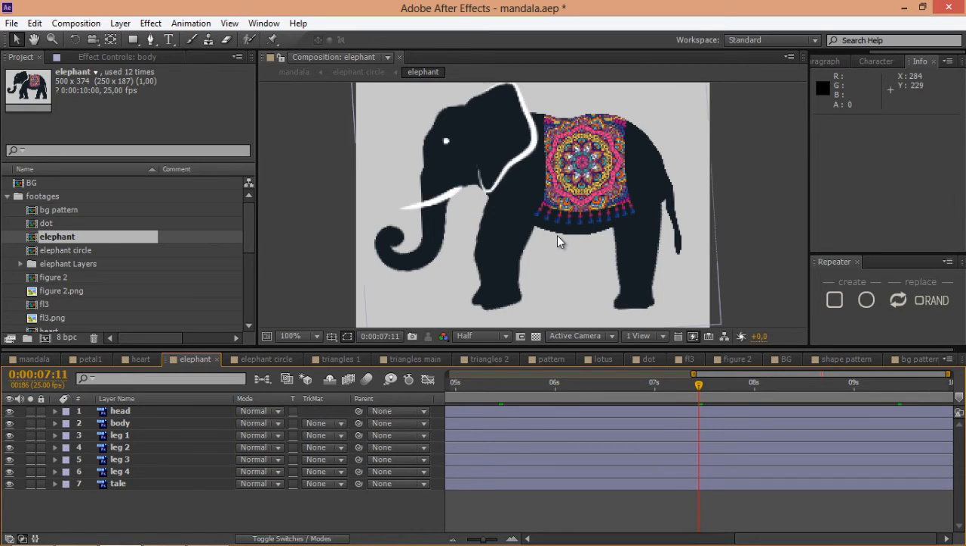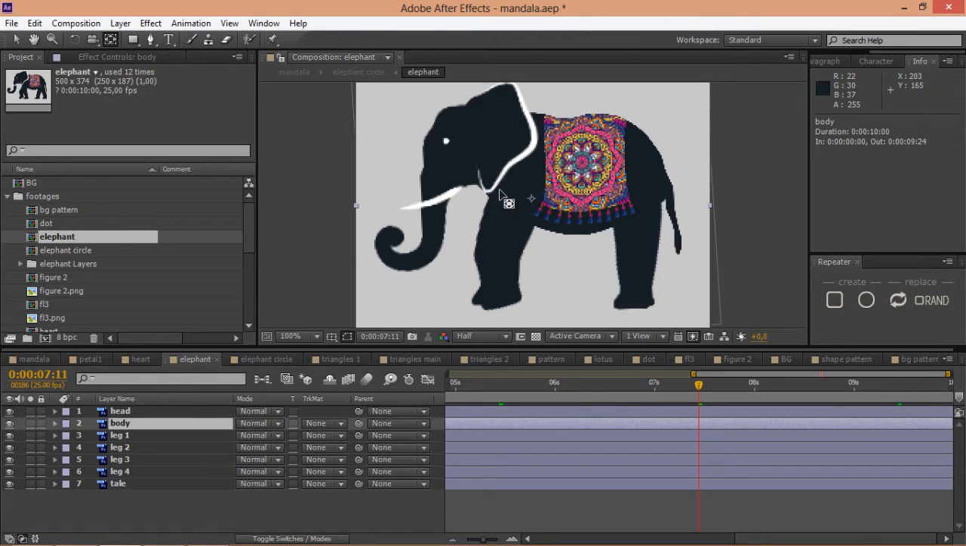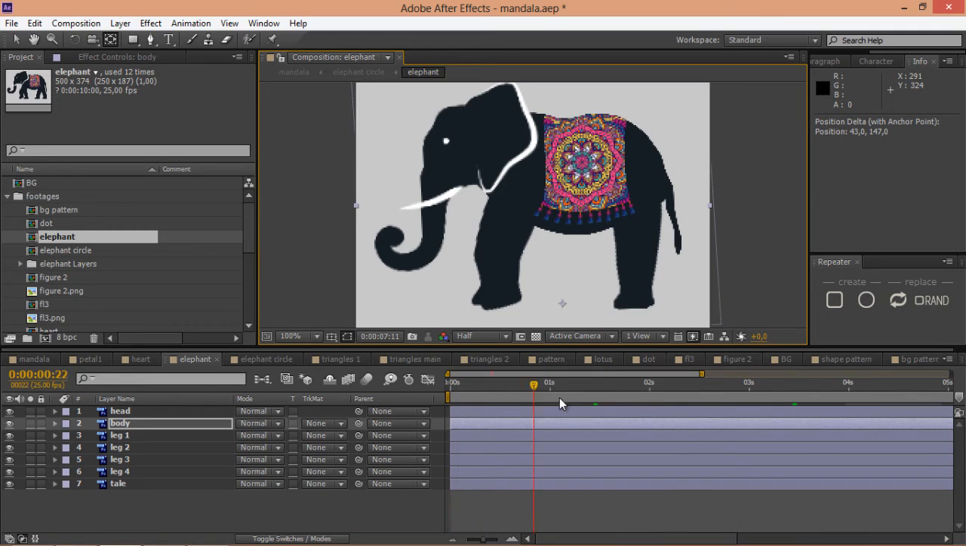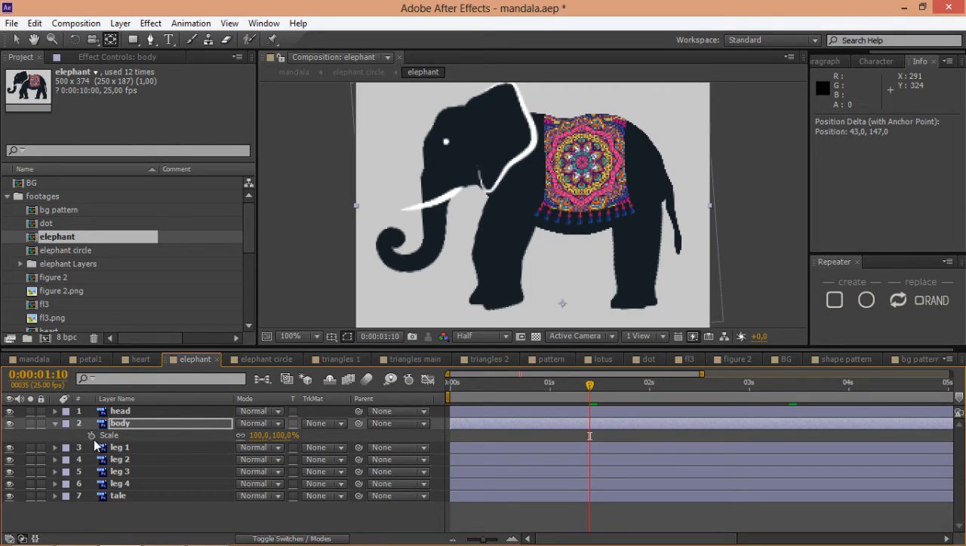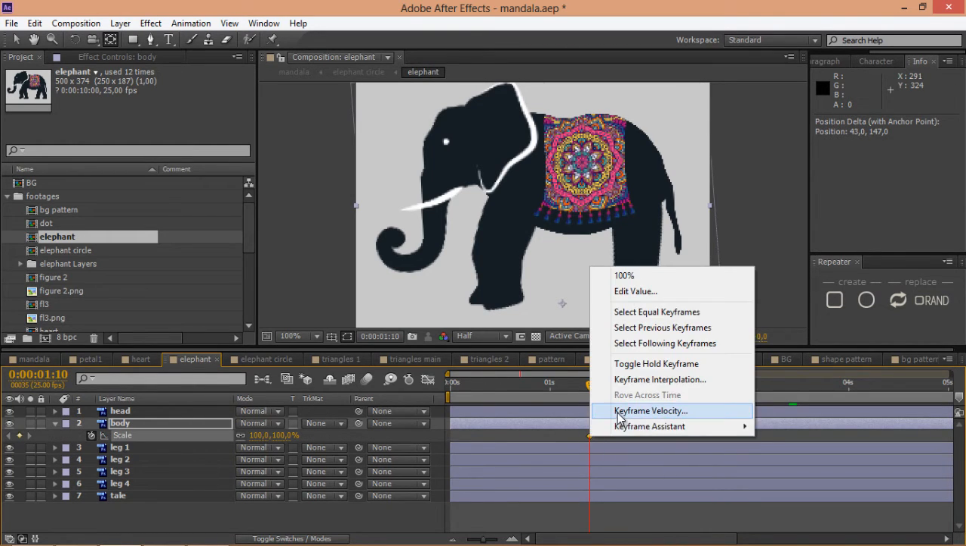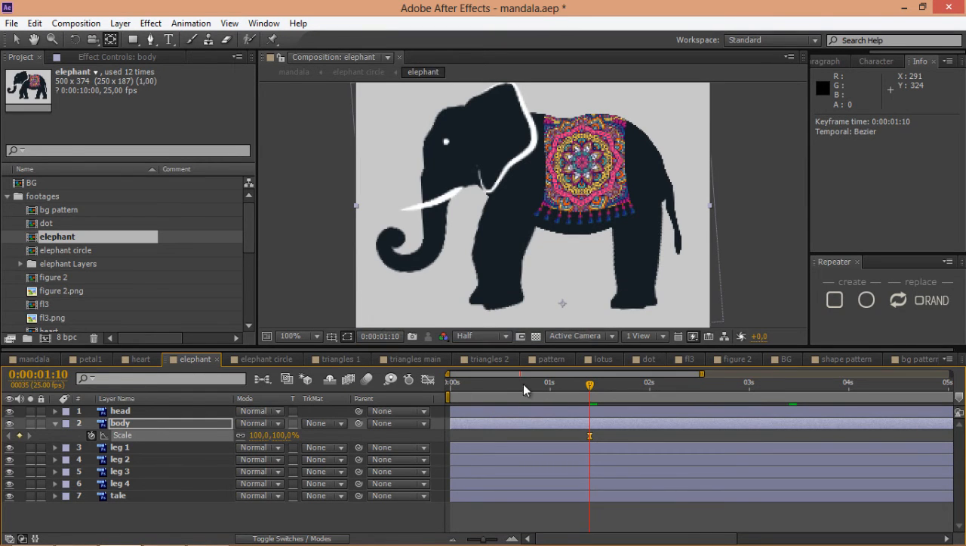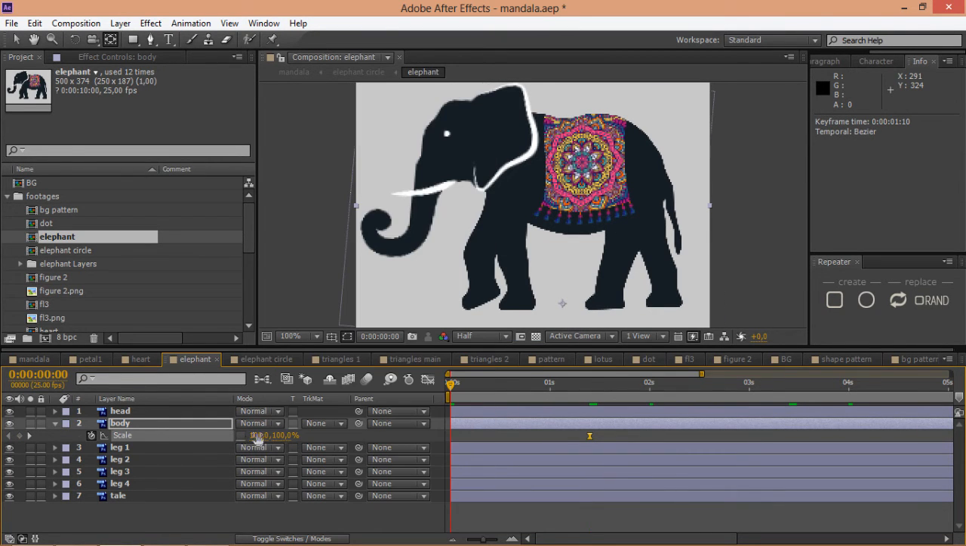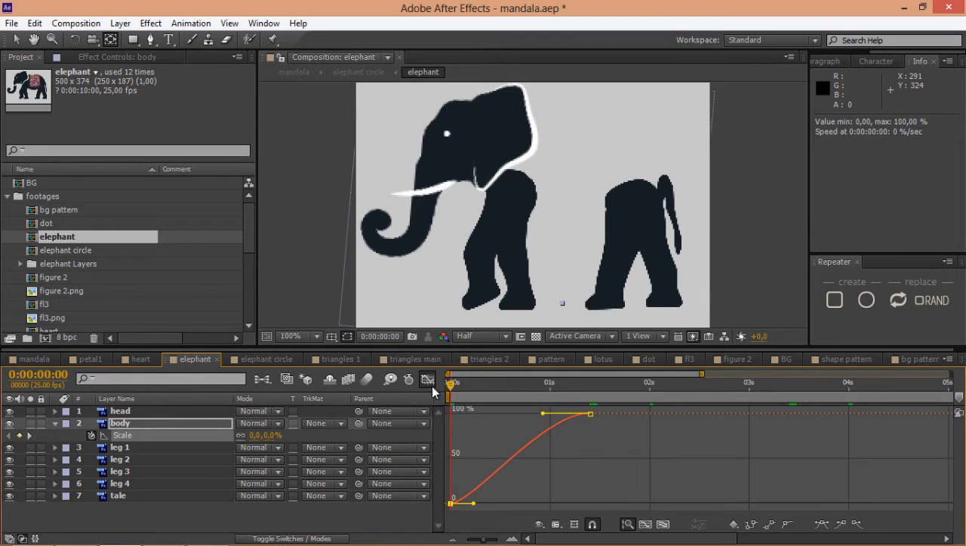Now I'll make some start animation for this elephant. To do it, I select the body, move its anchor point to the bottom of the elephant, somewhere here, and place our time indicator at 1 second and 10 frames. Select scale, press here to animate scale, and select easy ease. Go to time 0 and write 0 here. Open graph mode and move this one here a little bit and this one here.